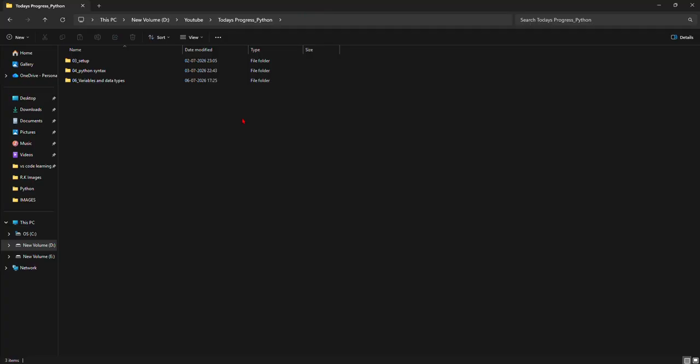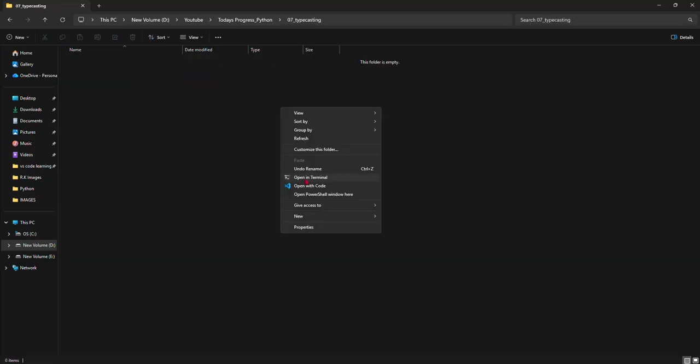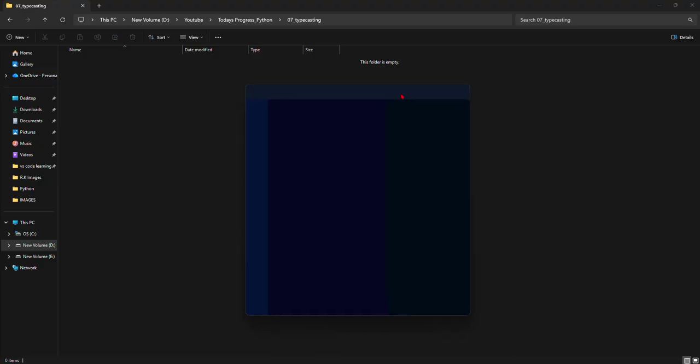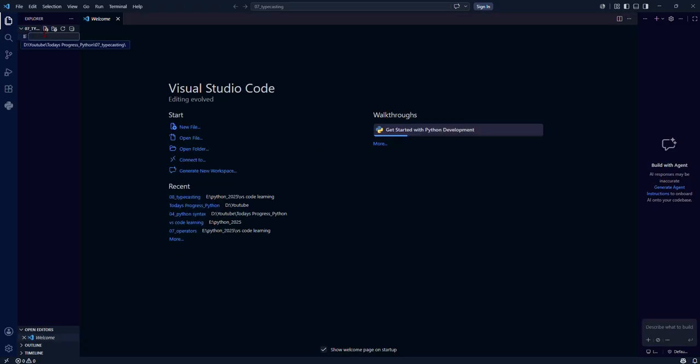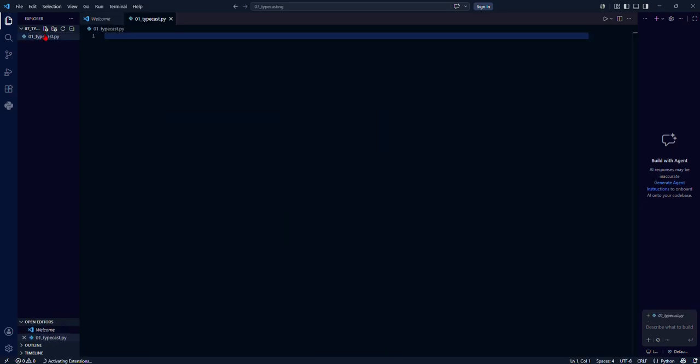Let's do one thing. Let's create a folder first. Since this is D7, I will just mention 07 typecasting. I'll press shift and right click, then open with code. It directly opened VS Code. You can see the typecasting folder. I will create one Python file, maybe 01 typecast, and .py. That one is important.